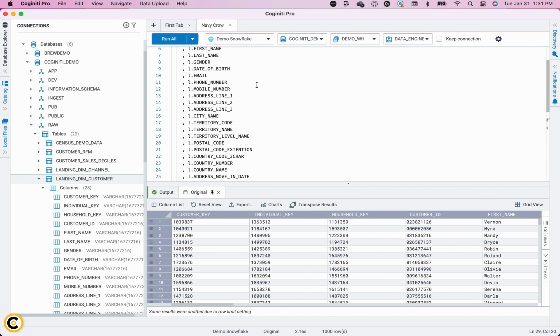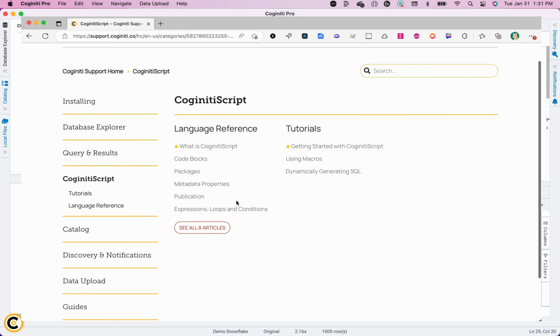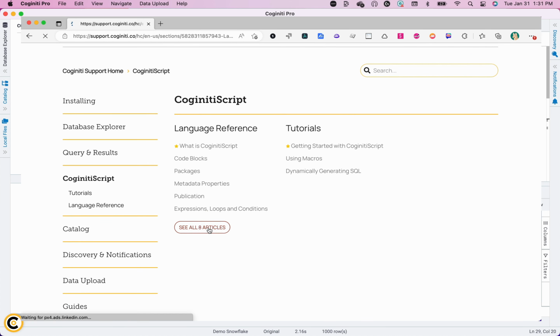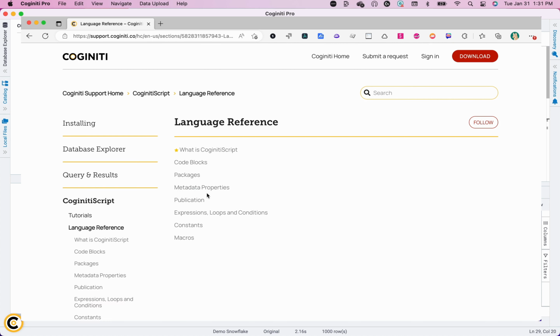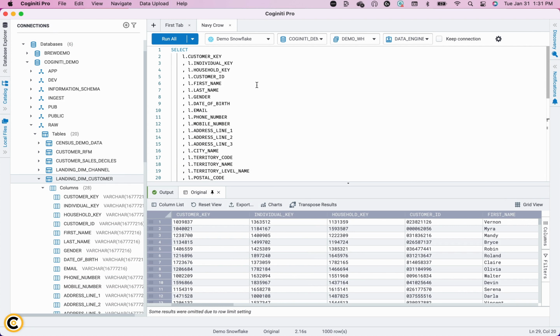So what is CoginitiScript? CoginitiScript is covered thoroughly in our support documentation, but here's a super brief overview. We created CoginitiScript so data teams could apply the don't repeat yourself, or DRY, principle of software development to their analytics development. CoginitiScript is a templating language which lets you define placeholders, which are dynamically replaced when the query is executed. CoginitiScript blocks are stored within Coginiti's catalog. This lets you save and reuse your curated code with a version history kept of all edits made.